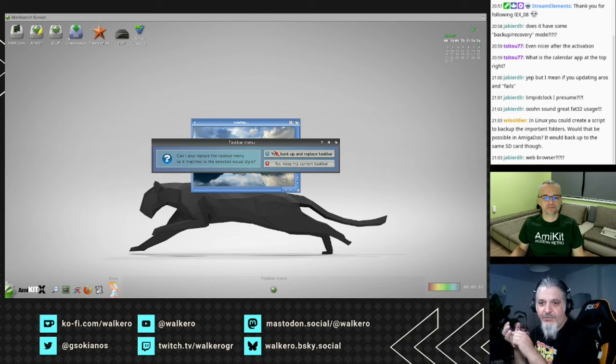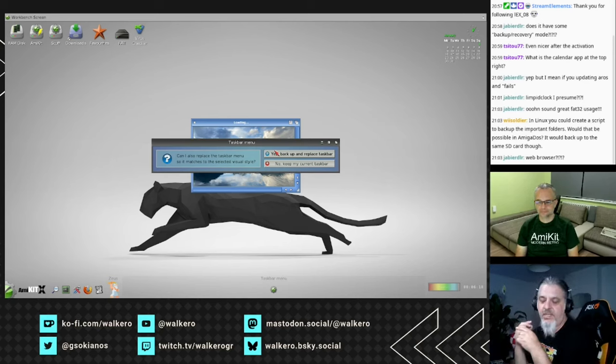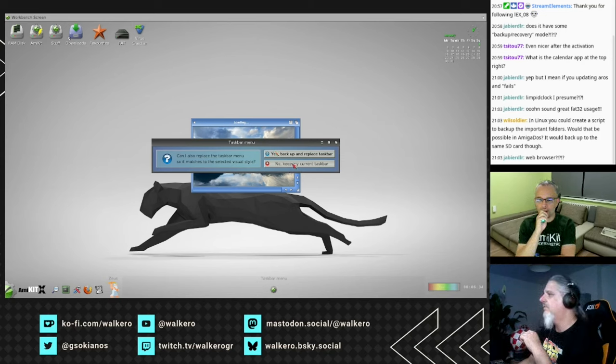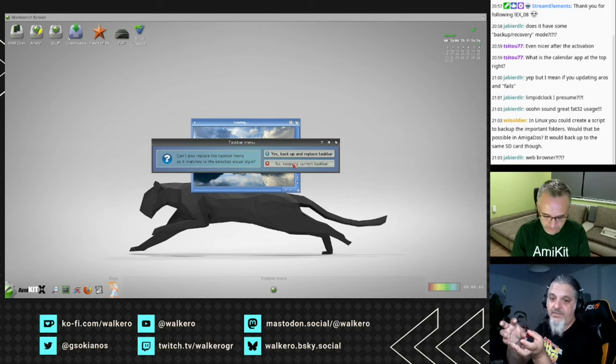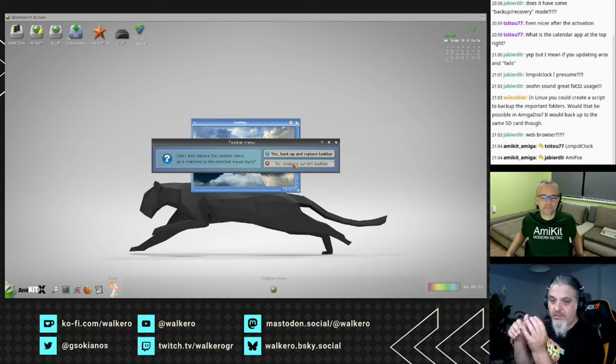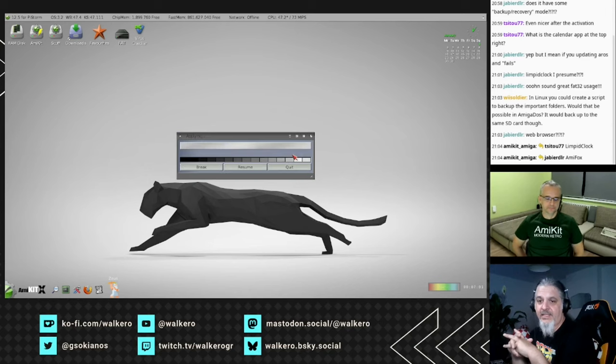Someone asks, in Linux you could create a script to back up the important folders. Would that be possible in Amiga DOS? It would back up to the same SD card though. Look, with Amiga OS, you can even mount FTP servers as hard disks on your system. You can mount SMB server folders, which you can serve from Windows or other servers that support Samba. And there are applications that can take backups. You can say, take this folder and back it up into that hard disk, which is not always on your system. And these kinds of things are available on Aminet.